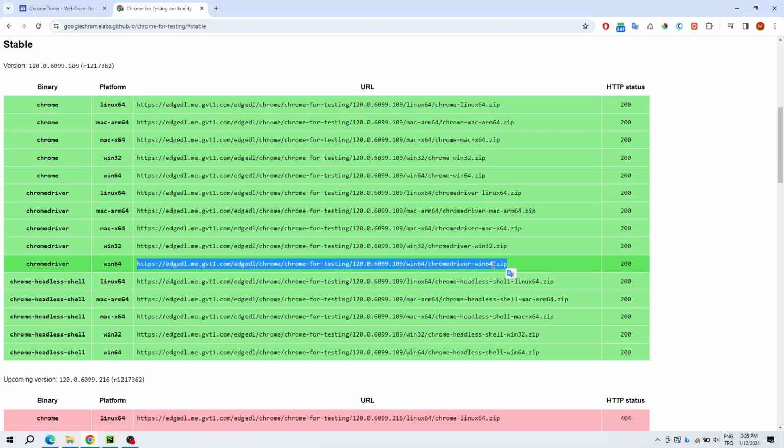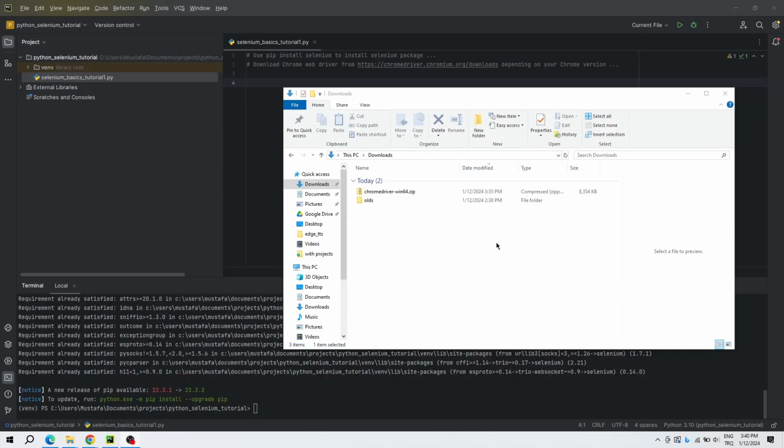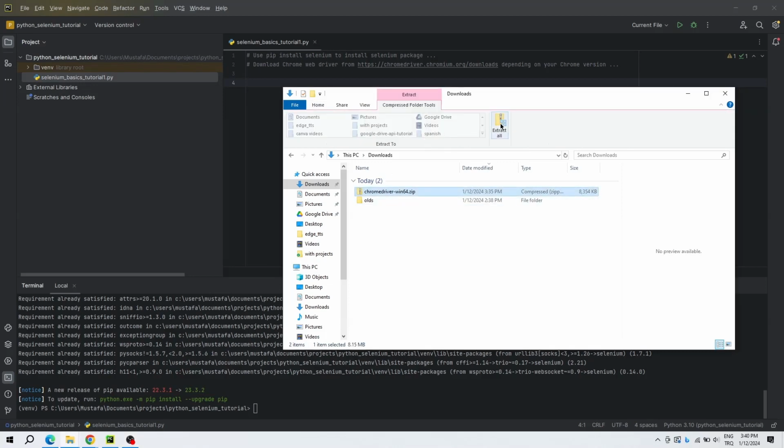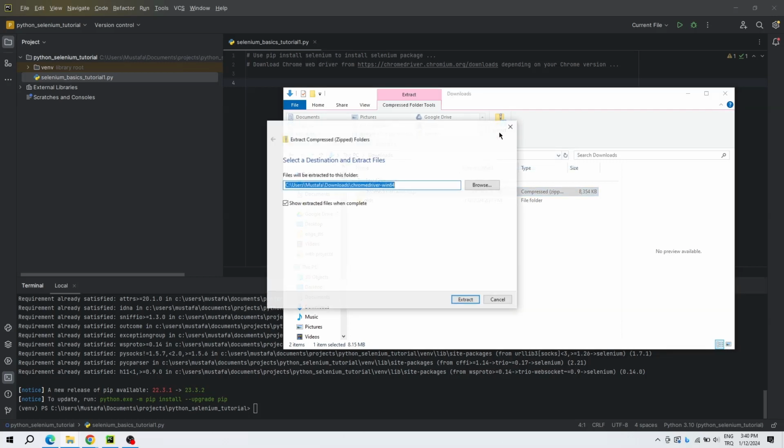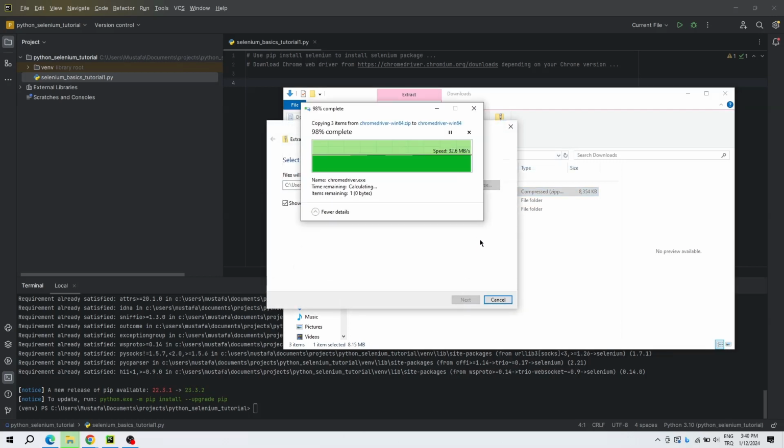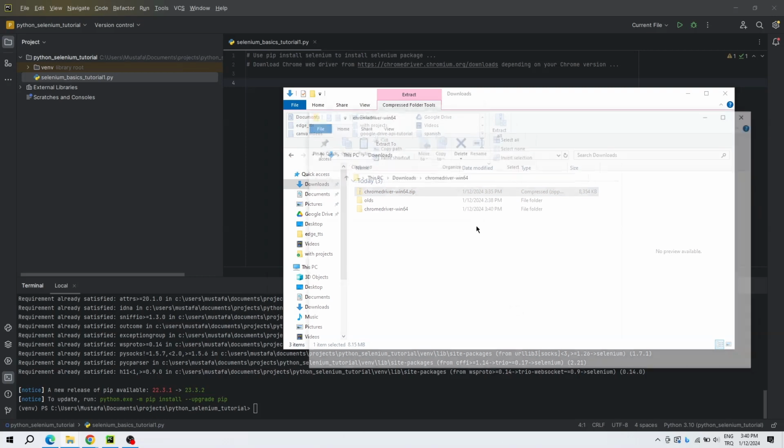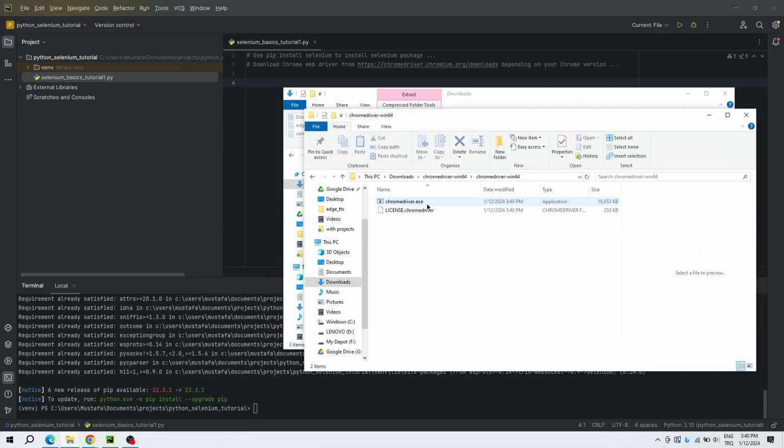Then, unzip the downloaded file and put the exe file in a convenient place. You can put it into your project folder like me. But actually, if you are using the newest version of Selenium, you don't have to download the web driver, since it comes with Selenium Manager by default, which automatically detects and downloads necessary packages for your browser.